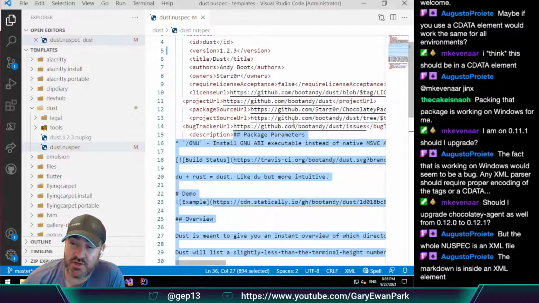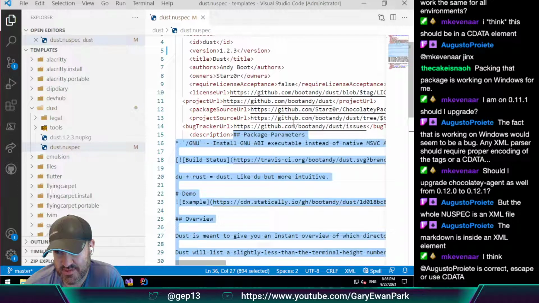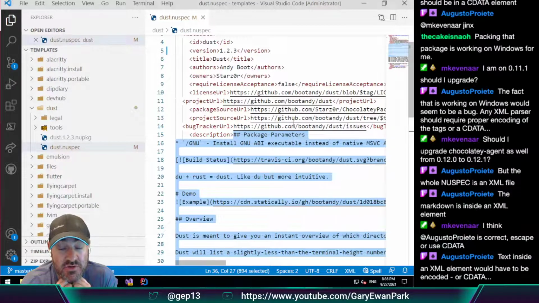So to answer Maurice's question, should I upgrade Chocolatey Agent as well from 0.12.0 to 0.12.1? What did we do there? Yes, you should. There was a security-related finding with regard to CCM, where it will add sensitive information into the log file that's stored within CCM. So that's addressed in that version of Chocolatey Agent. So 0.12.1 addresses the fact that those sensitive parameters won't make it into the log file that CCM stores.